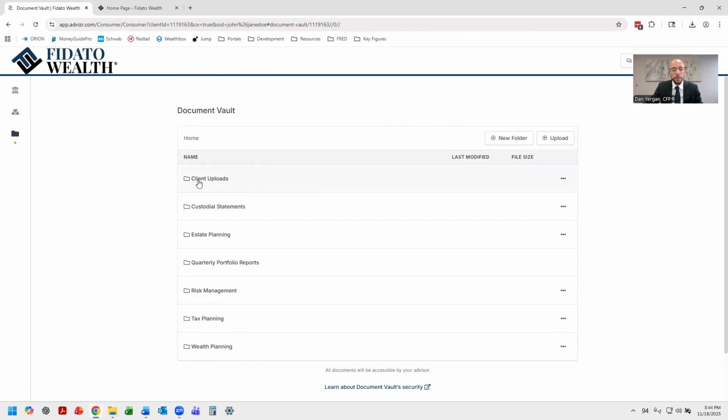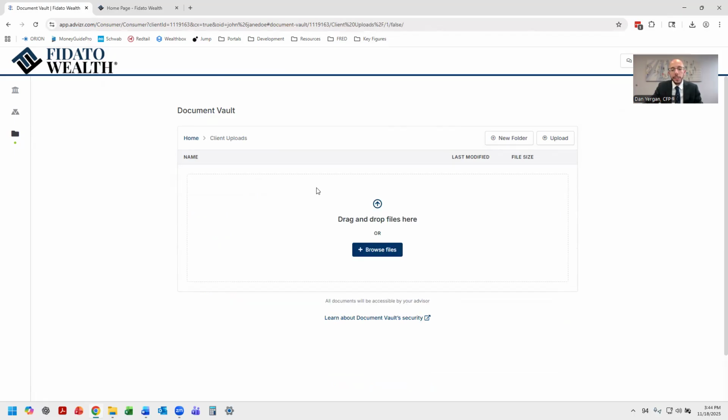I'll start at the top. You'll see a client uploads folder. If you select this folder, it will give you the option to either drag and drop files from your computer, or you can open up your file explorer and select files that you'd like to upload. This is awesome for sending Fidato sensitive information that we're requesting from you that we don't feel comfortable sending over email. Anytime that you do upload files to this document vault, Fidato will get notified. Your advisors will get notified.